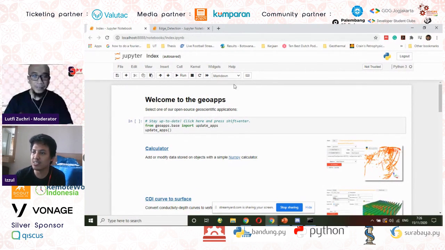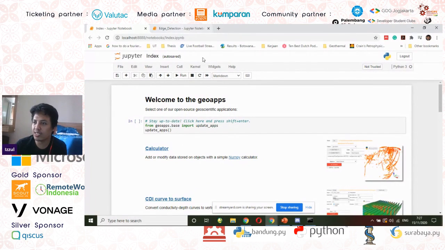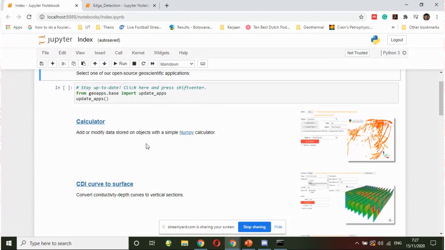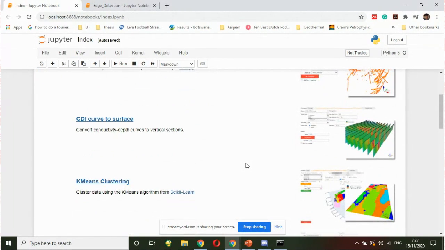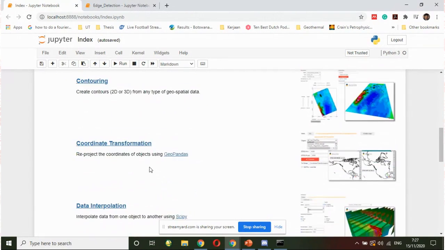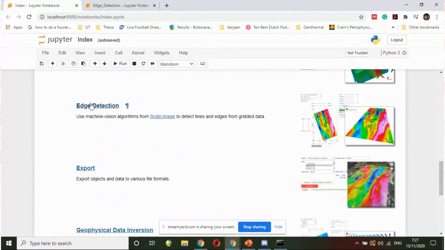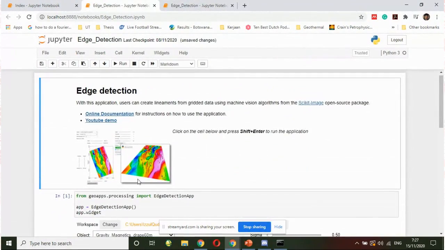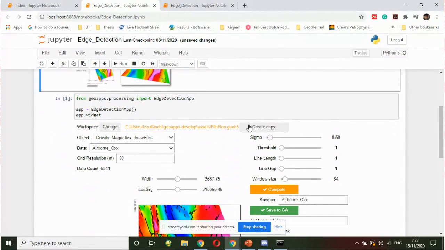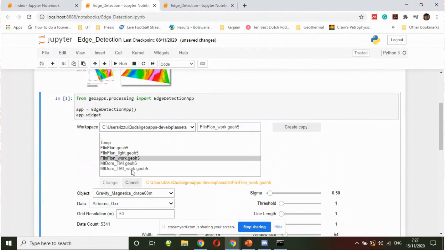This is the Mira Geoscience product called GeoApps. You can do many operations using this. You can just download the module and install it. This is delivered on the Jupyter platform. Like I mentioned earlier, you can detect faults from magnetic data like this. You can call it. You can select your data, which one you want to use.